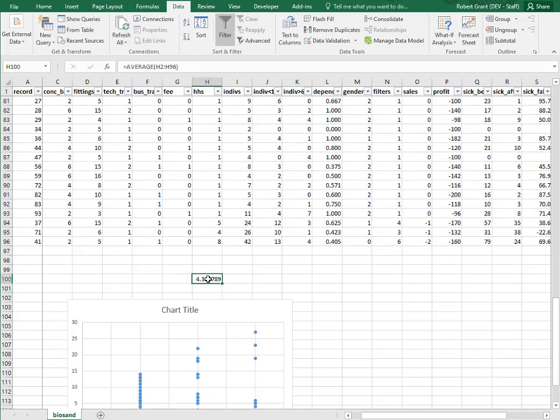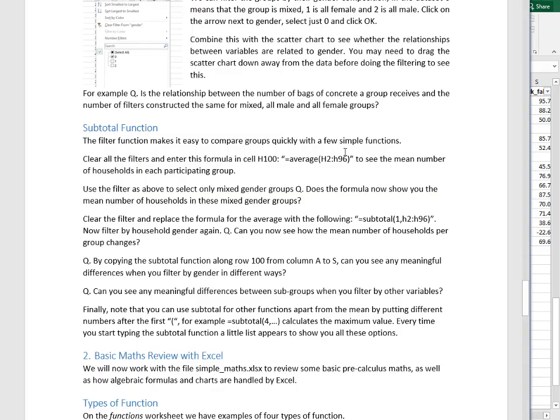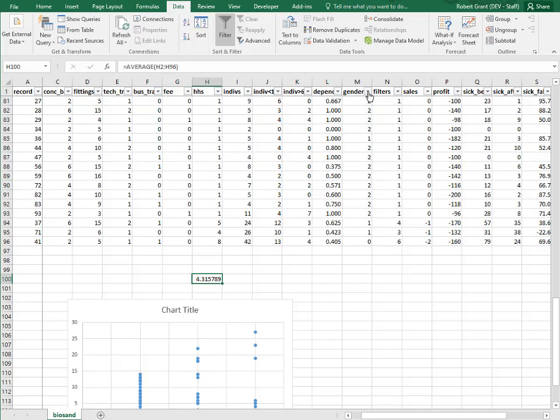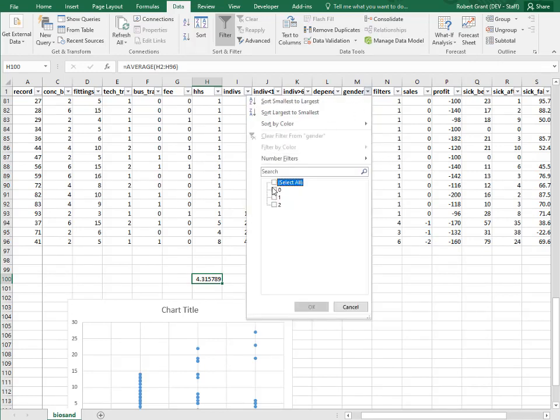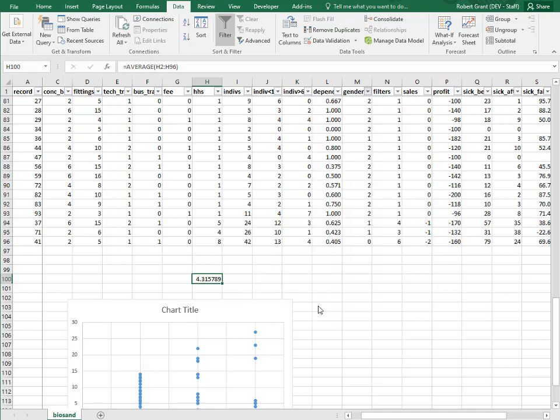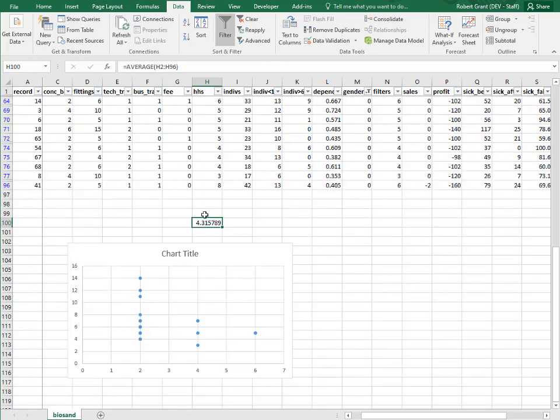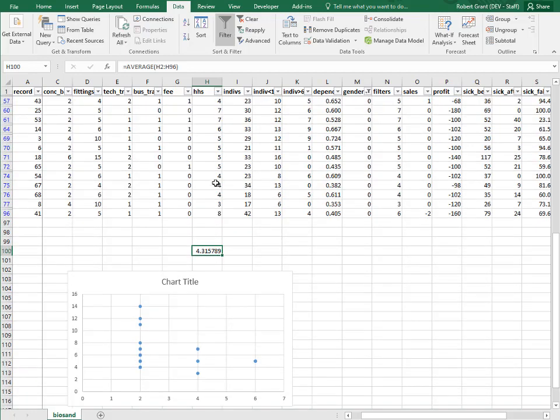Many on the course. So we can tell that even though there's a lot of variation, the average group had just over 4 households. But was there a difference between the mean number of households in the mixed gender and the all males and all females? So if we just select here, this time only the mixed groups.